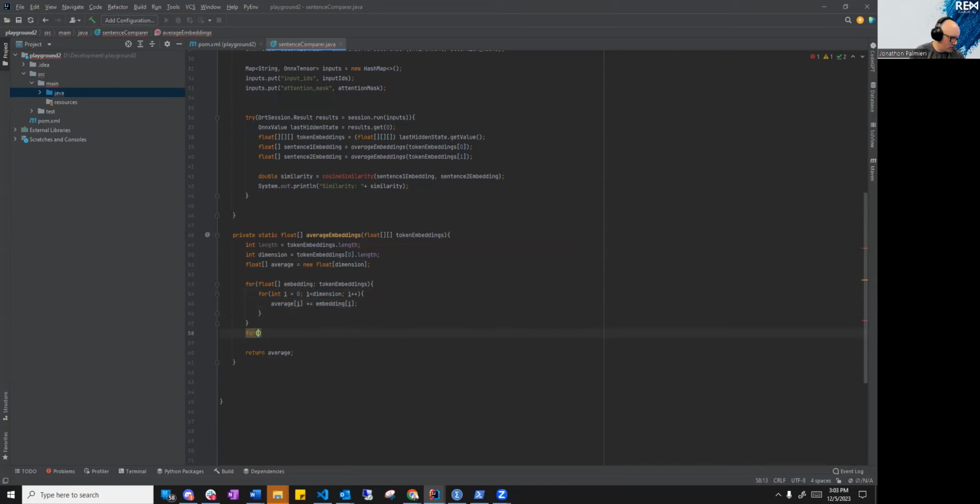Now we're going to do another for loop down here. We're going to go integer i equals 0, if I can type. And then i is going to be less than dimension. Then we're going to increase it each time, plus plus. It's going to walk through our iteration. average i divided equal length.